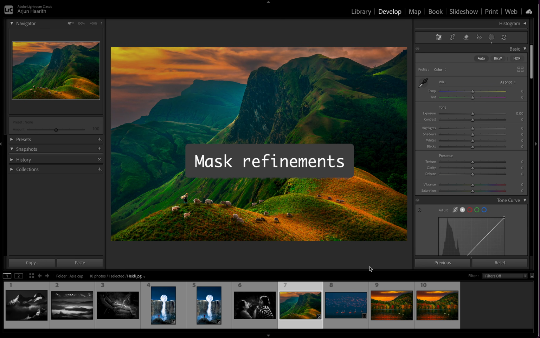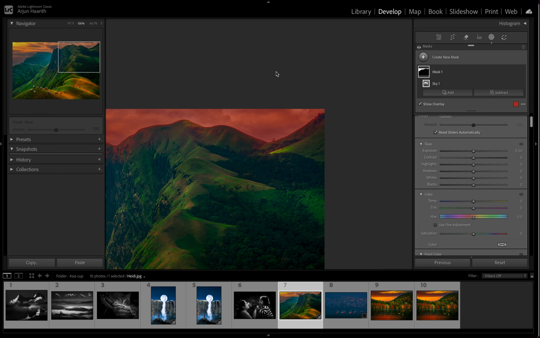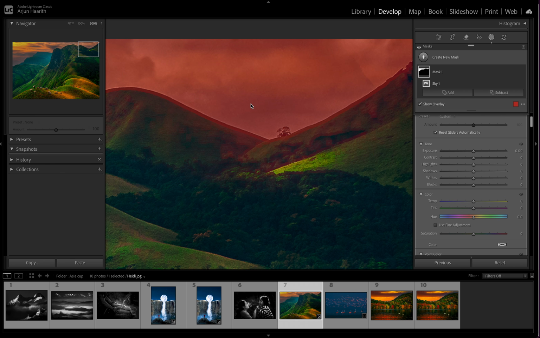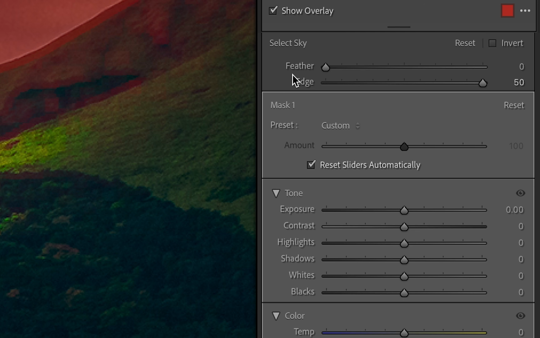Finally, masking has received refined controls which help you to create cleaner and more accurate masks. For example, I have created a sky mask for this image. However, when you zoom into the image, you can see that the sky has bled over my image and thus the edges have been overlapped with the sky mask. With this release, there are two new sliders called feather and edge.